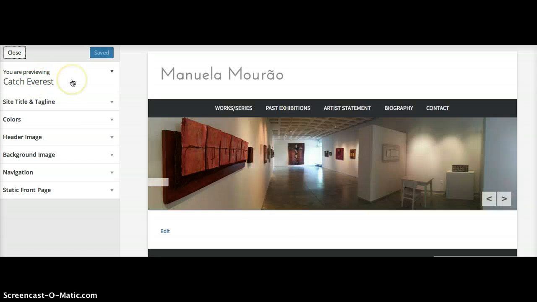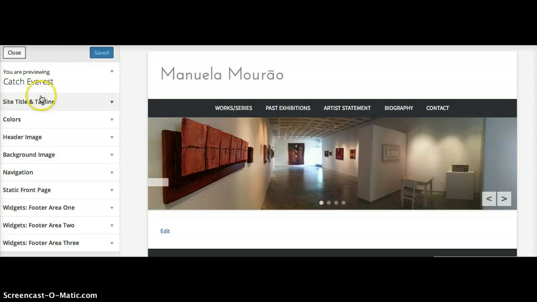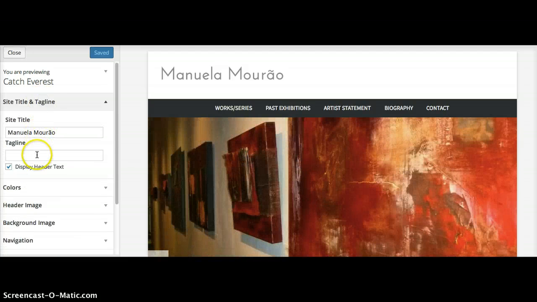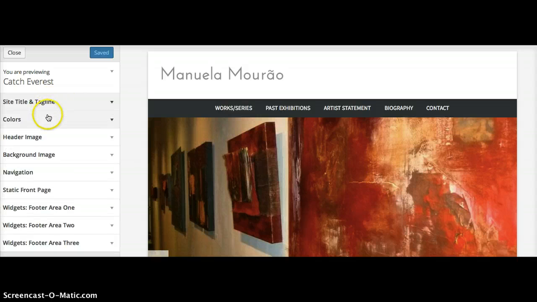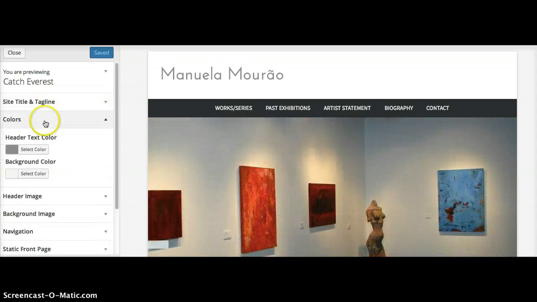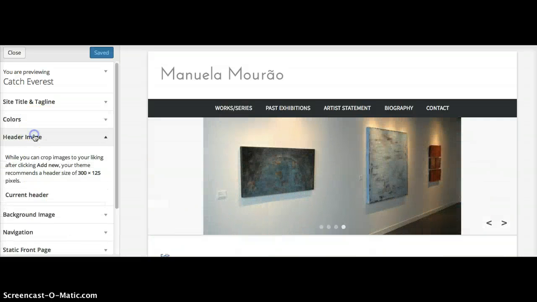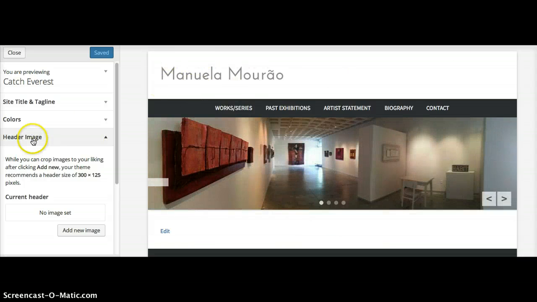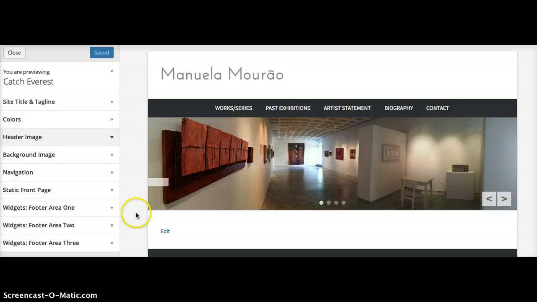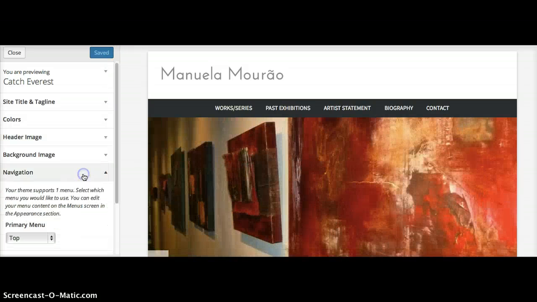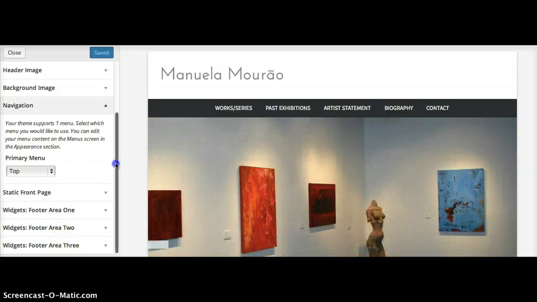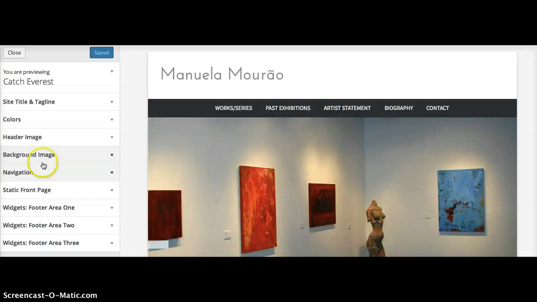And this would only affect your front page, but you can change your site title at any point. You could add a tagline, although we agree that seemed kind of fuzzy. You can change your header color and your background color. You could add an image to your header, which is this area here. You could also add a background image here. You can add additional menus or widgets, although we've kind of cut those out to simplify it.